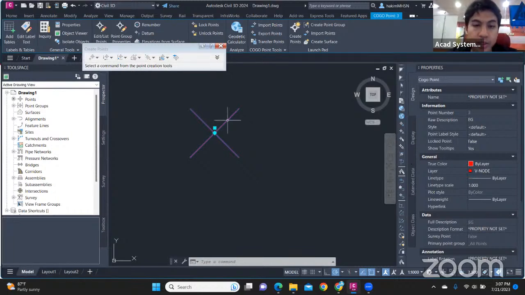So when I click on this point, I can see the point number is 3 because I have created a couple before and I deleted them. So this came up as number 3, and the raw description is EG, exactly what I have input just now. And then it has a default style and default point label style. These two are very important.